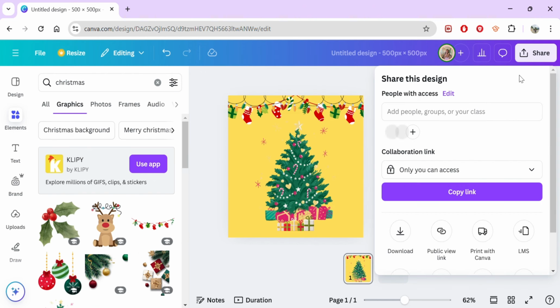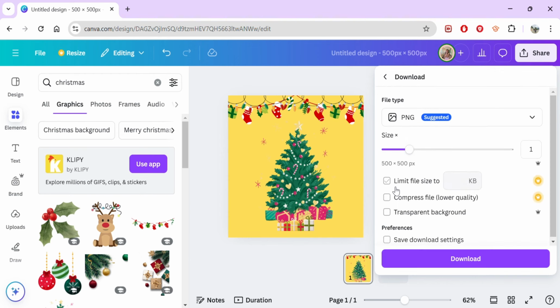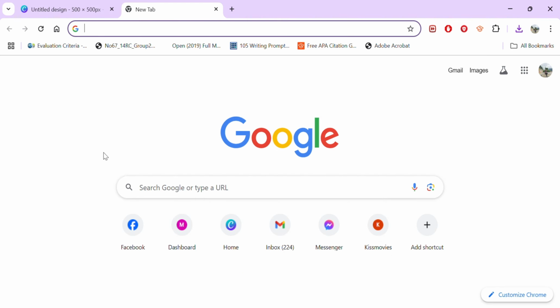Once done, go to the Share option. Scroll down until you see the Download option and click. And that's everything you need to know about how to create NFT in Canva.